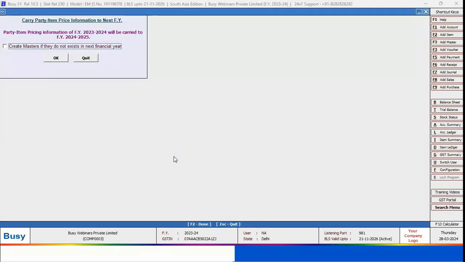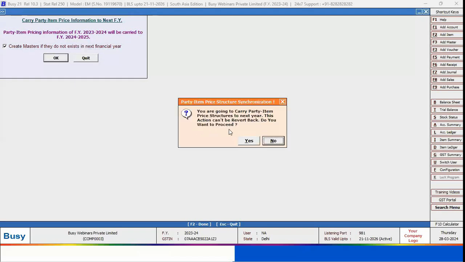Next, you will get this type of screen. In that, it is saying to create masters if they do not exist in the next financial year. If you want, you can enable it. Then you can start the process.